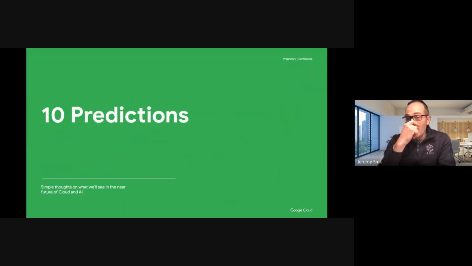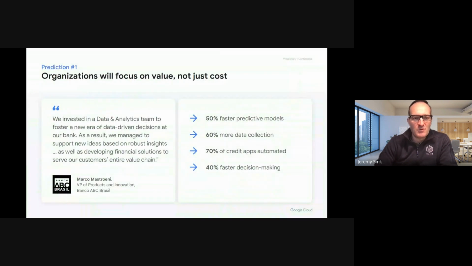So I thought I'd take a few minutes and share some predictions just based on some of the things that we're seeing around the moment here, or the markets. We'll jump right into those, right?